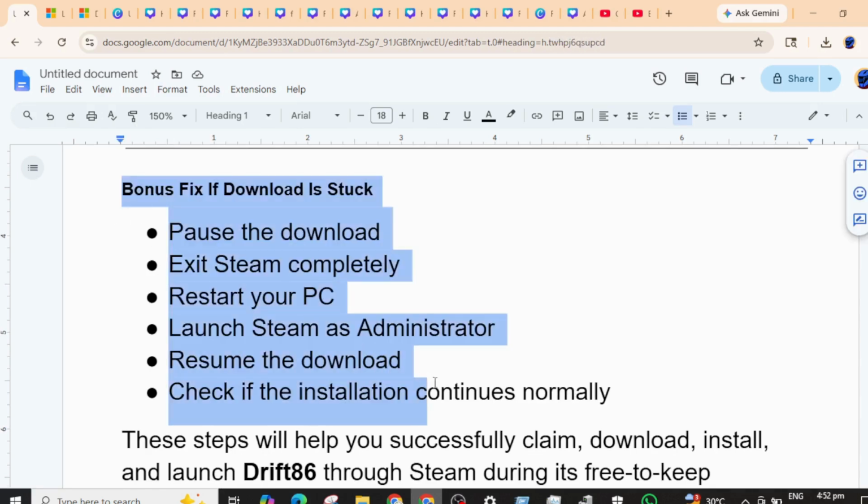Bonus fix. If download is stuck, pause the download, exit Steam completely, restart your PC, launch Steam as administrator, resume the download, check if the installation continues normally.